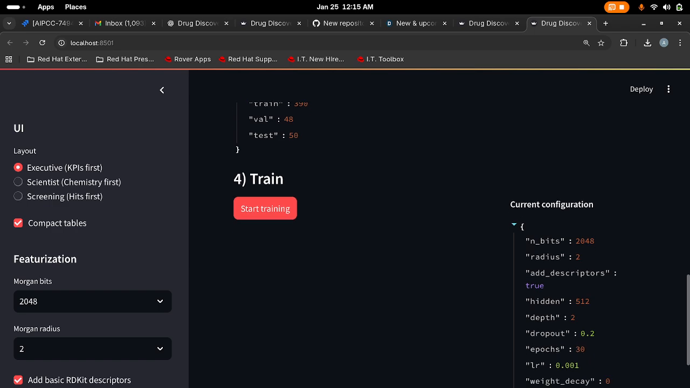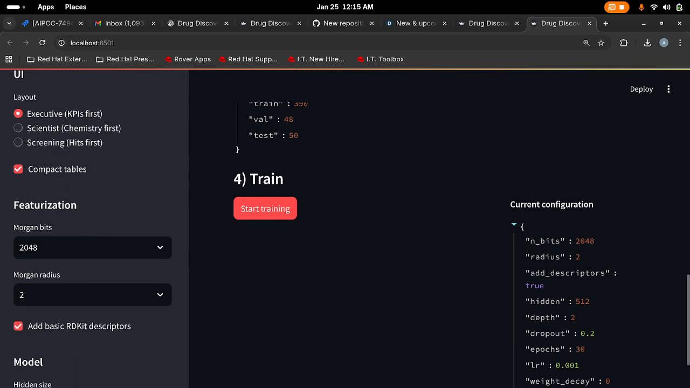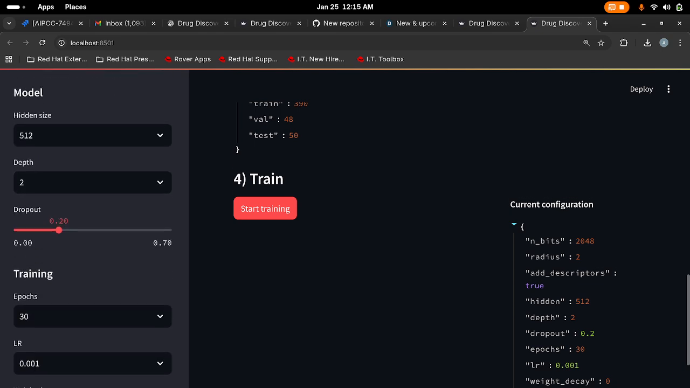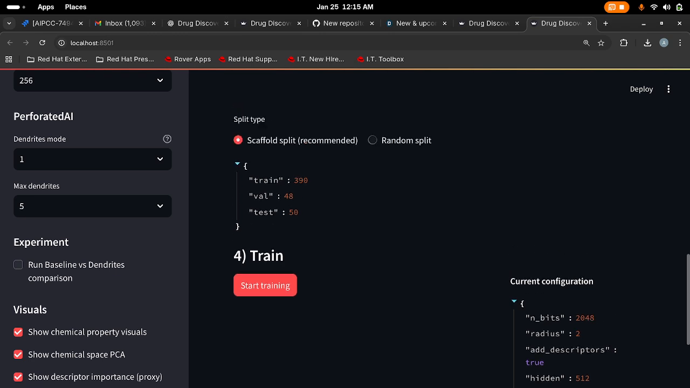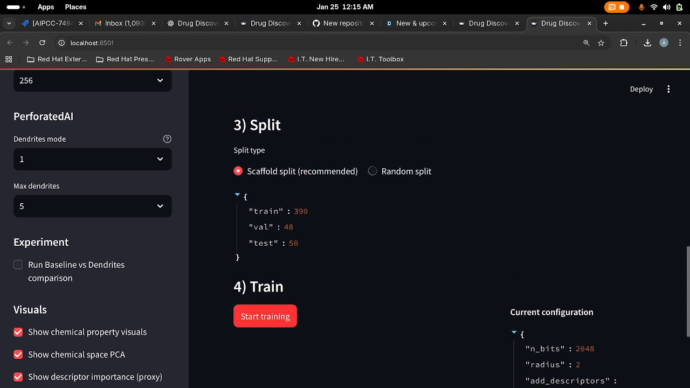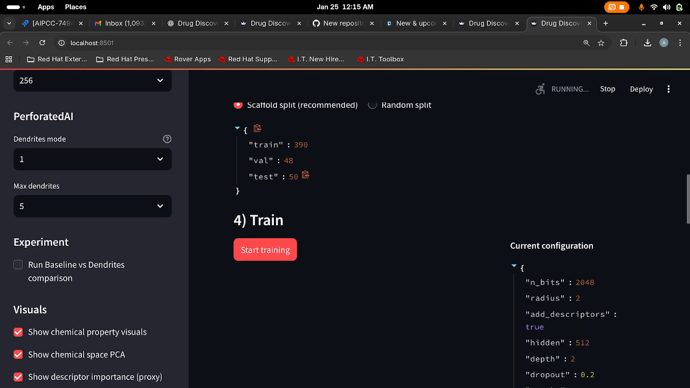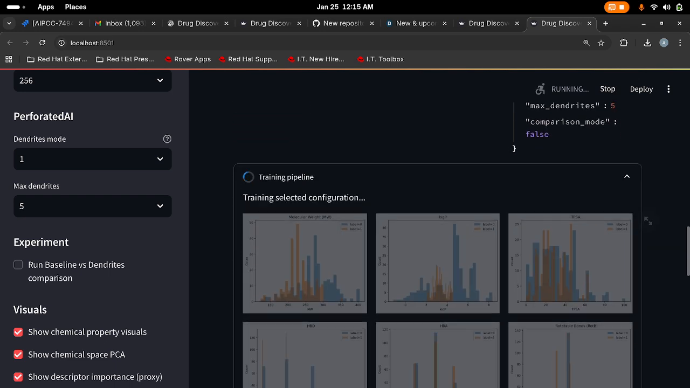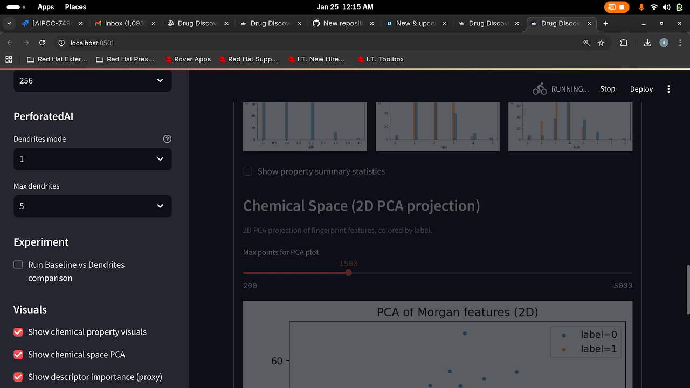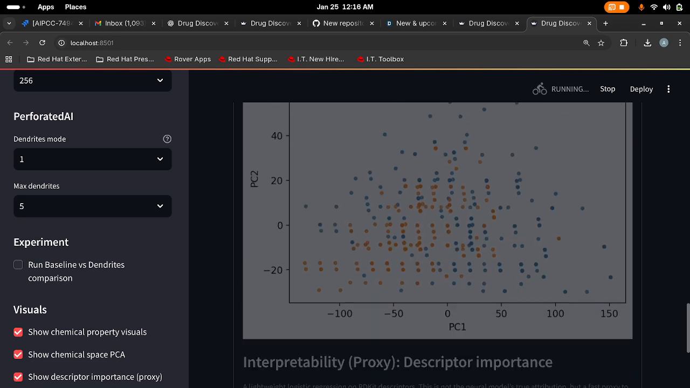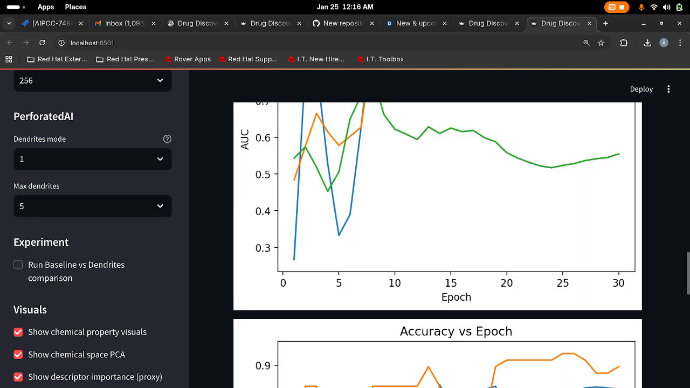We can also add the basic RDKit descriptors, and if we go here, we can also add the dendrites that are needed. We can also check the baseline versus dendritic comparison. As we click on the start training button, you'll see the app starts working on its own. It goes through the entire training pipeline that you see over here. You will see it creates the chemical space 2D PCA projection with the Morgan fingerprints.